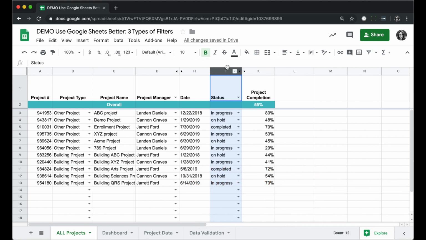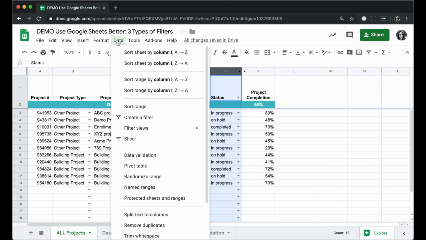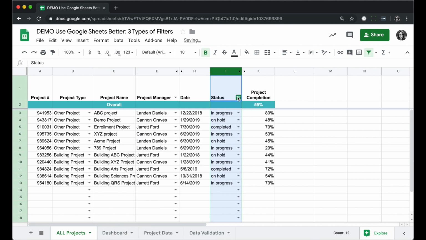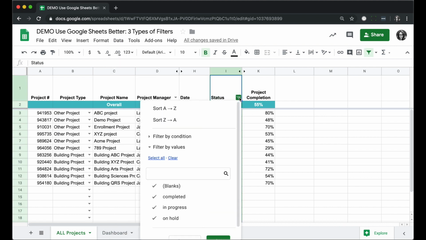To do that, select the column you want to filter by, and then you can either click on the Create a Filter tool in the toolbar or go to Data, Create a Filter. And then you'll click on the little filter button that appears, and you have a couple options.